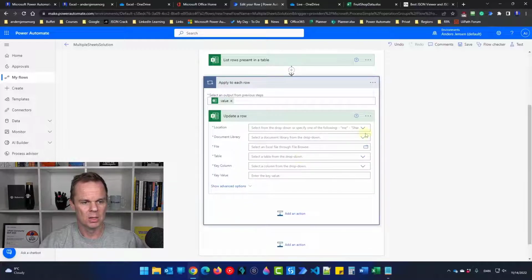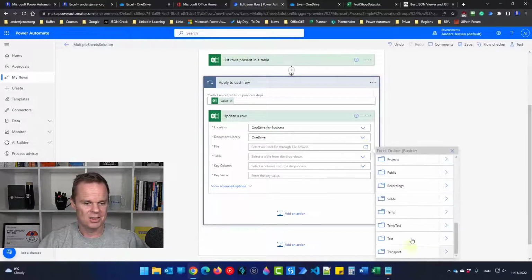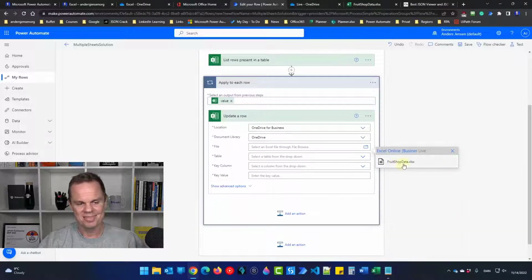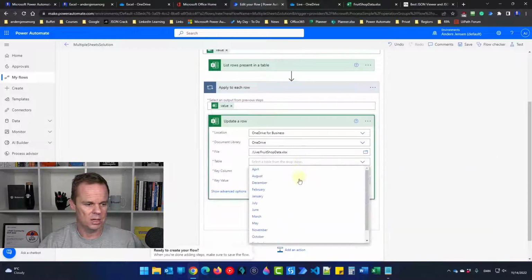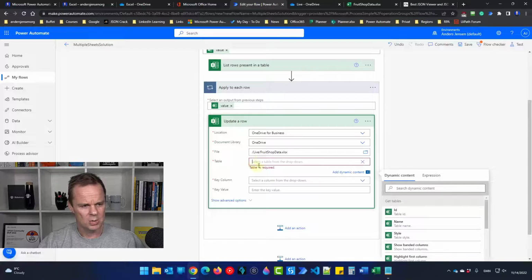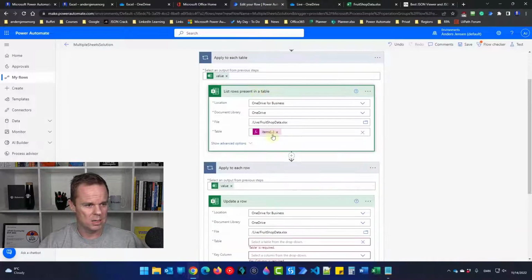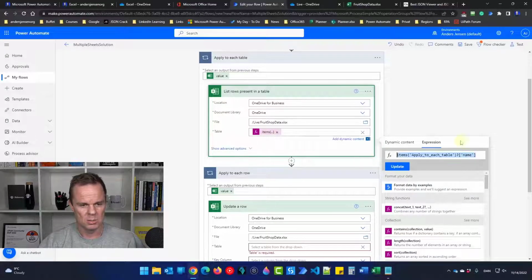from Excel Online. So again, the location is OneDrive for Business. The document library is OneDrive. The file is, let me get into my subfolder, this. And then the table, that is where we will say the apply to each table, and then the name. So here, instead of all this, we will have a custom value. And since we actually made this expression, we will just be clicking here, and then let me just copy it from here.